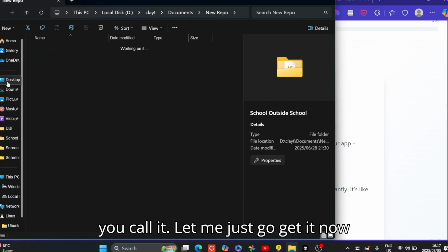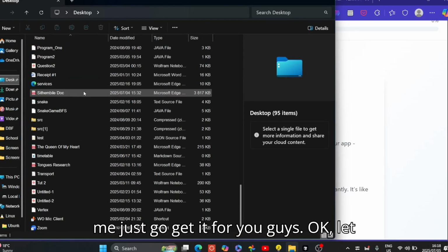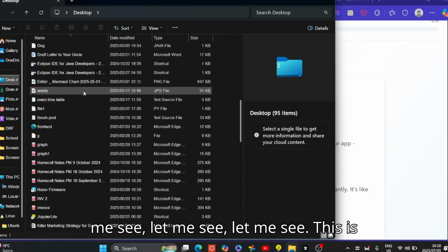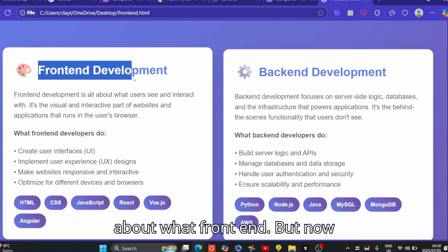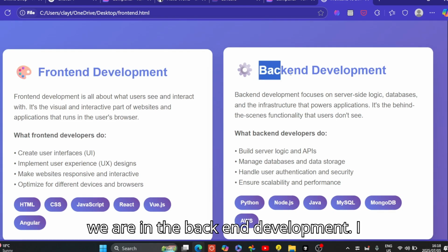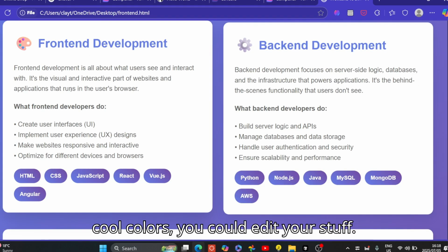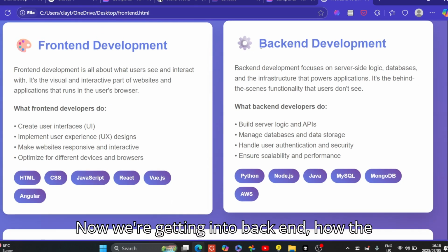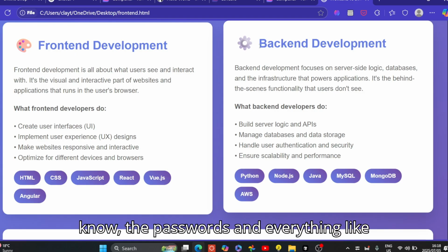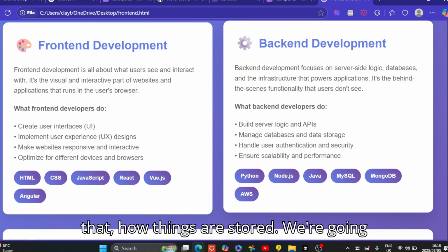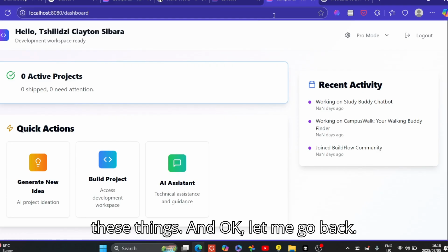Let me just go get it for you guys. Okay, let me see. This is all cool stuff, guys. Yes, we spoke about what? Front end, but now we are in the back end development. I know this was fun, we're seeing cool colors, you could edit your stuff. Now we're getting into back end, how the app really works in the background, the passwords and everything like that, how things are stored. We're going to get into the back end of these things.